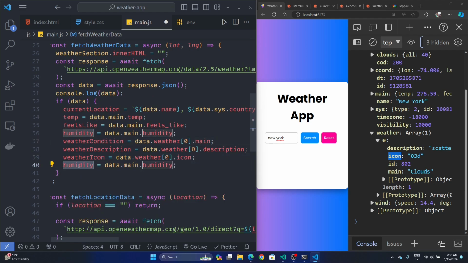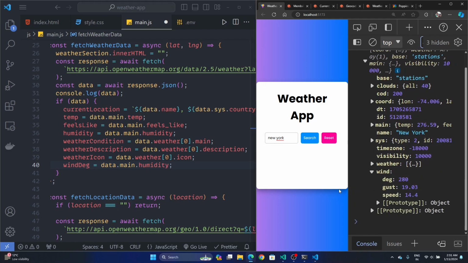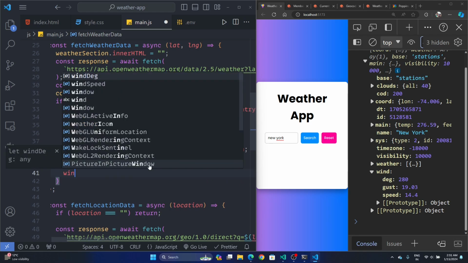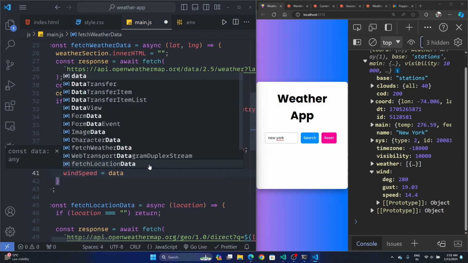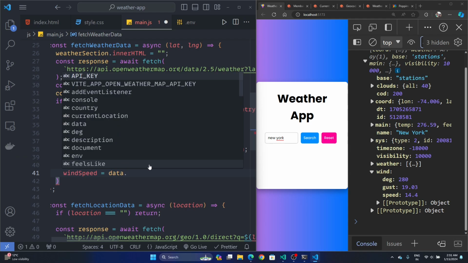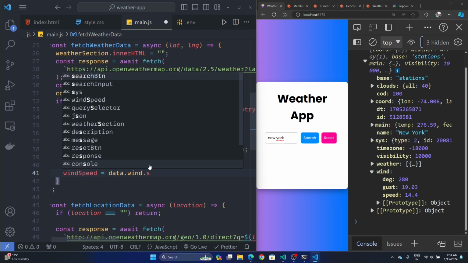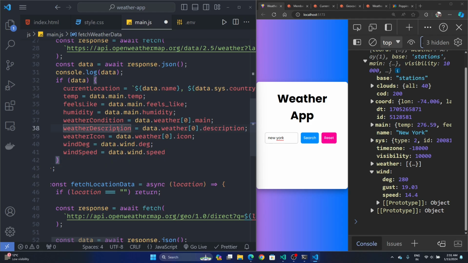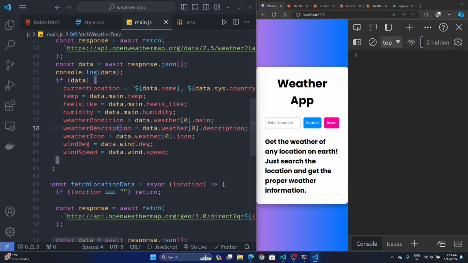We have two more things, the wind degree, which will be data.wind.deg. So data.wind, where is that? This is the wind. Okay, so wind deg, data.wind.deg for the degree, and wind speed will be data.wind.speed. There we go. Now we have everything which we need.